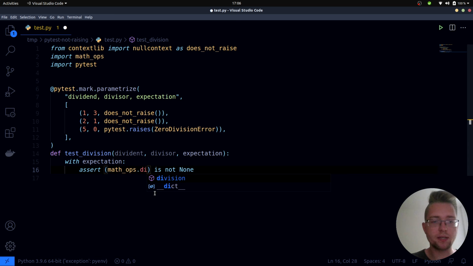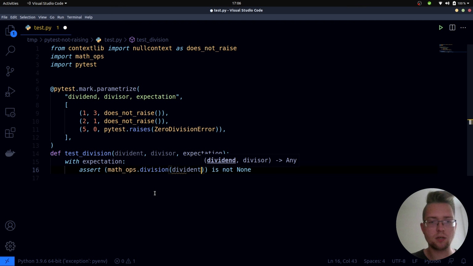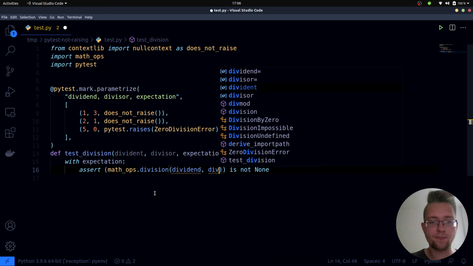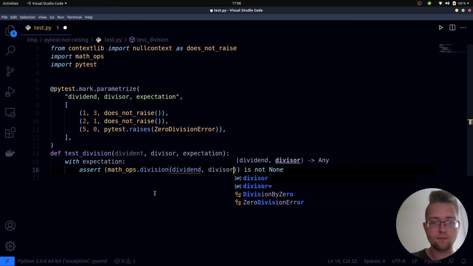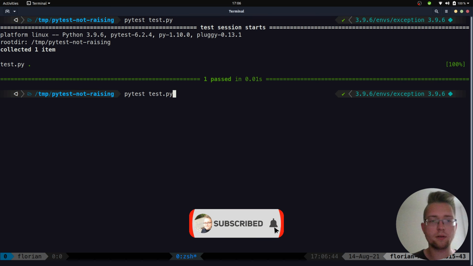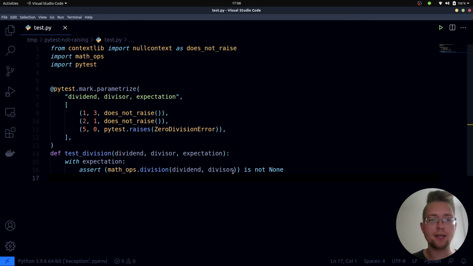math_ops.division, when this one is called with dividend and divisor, then the result should be None. Dividend is written with a D at the end. And if we now run the test suite again, we can see that we have all passing tests.